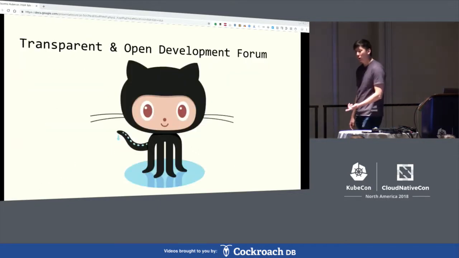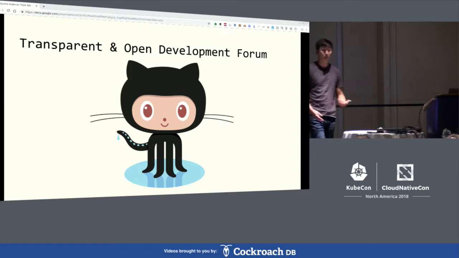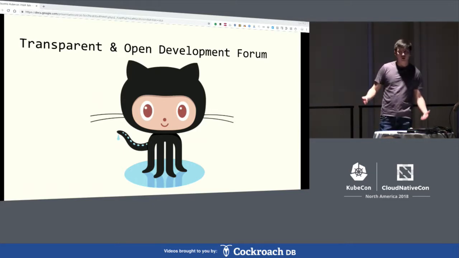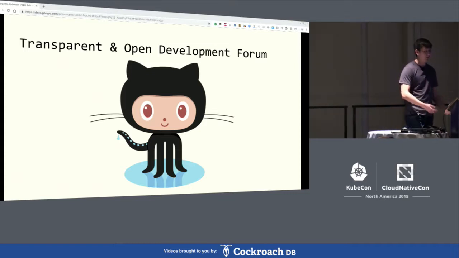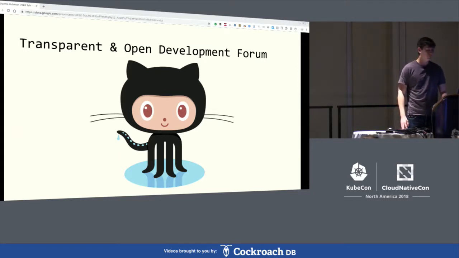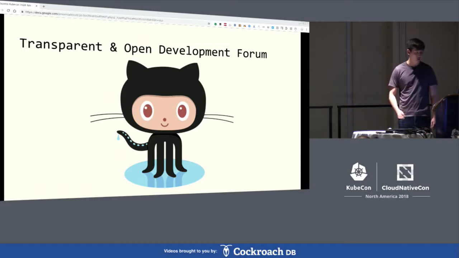So one of the most important things that we did in order to keep everyone on the same page and to keep all the developers happy and understanding was using a transparent and open development forum. So that's the Octocat from GitHub. What we actually have is the specification and all of the development and changes that go into the specification are on GitHub. And so people interact with it just like they interact with Kubernetes. They submit pull requests. People can review them, et cetera. Basically, that means that all consumers of the specification from both ends can look at the development and jump in and make changes, make decisions, and be involved in the process of actually changing the specification.